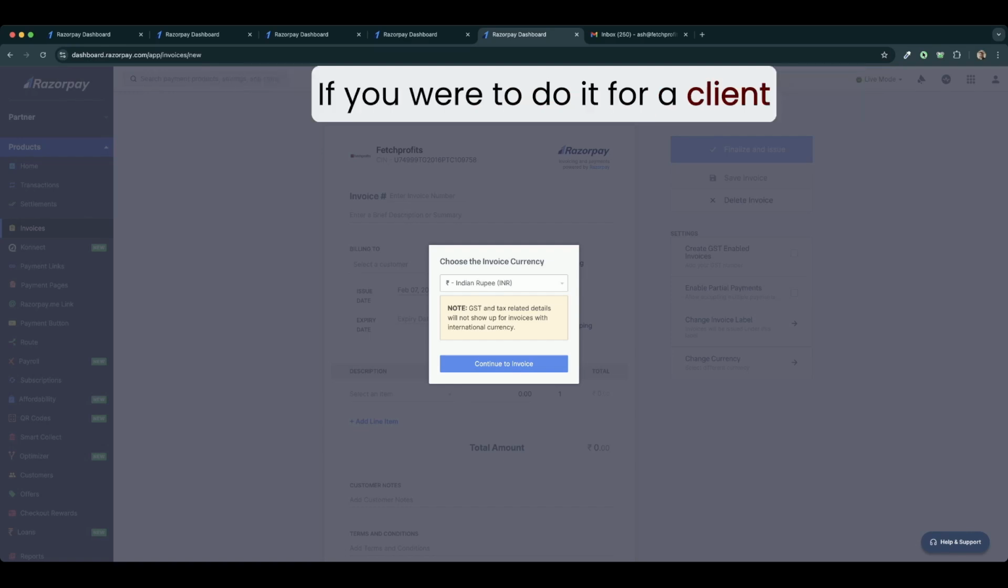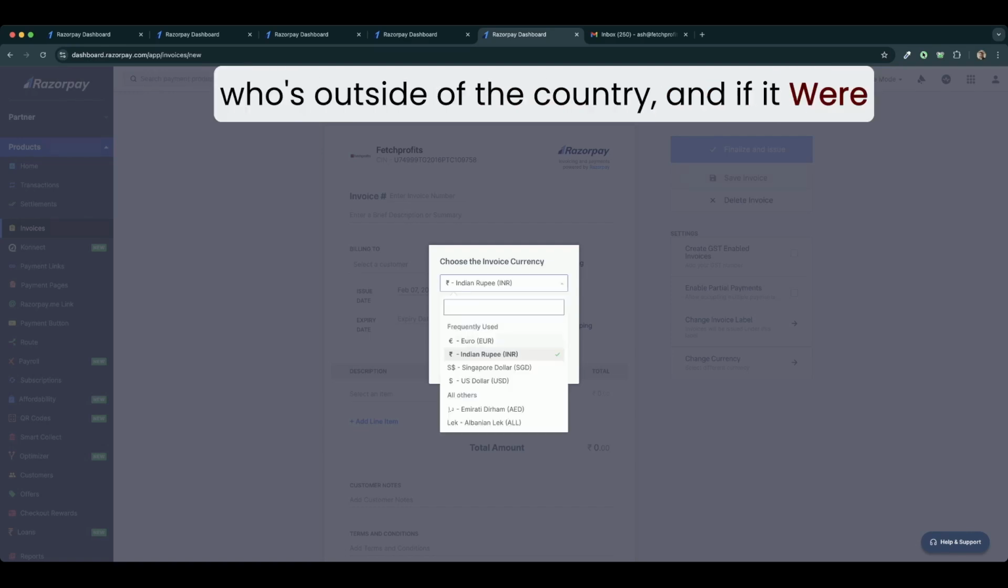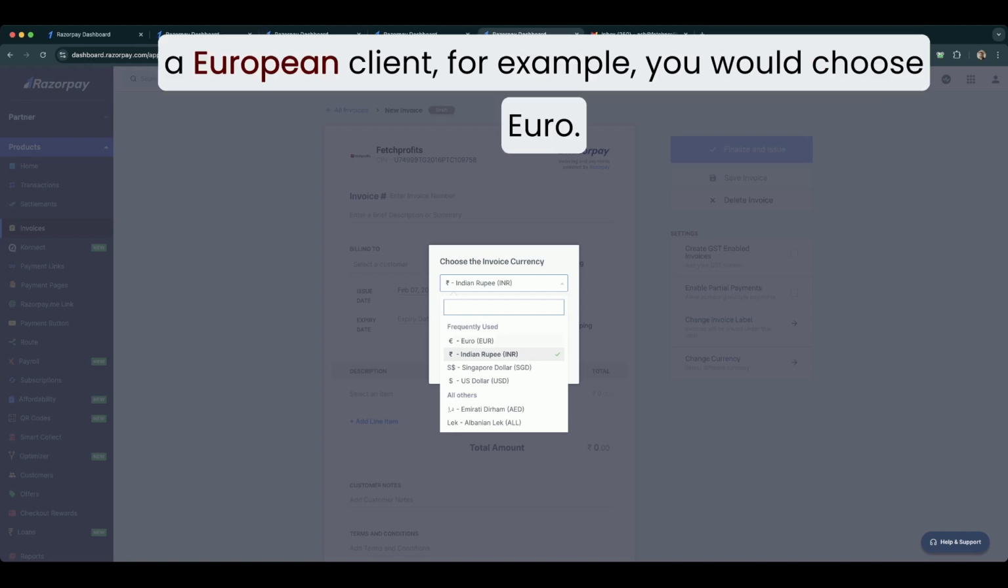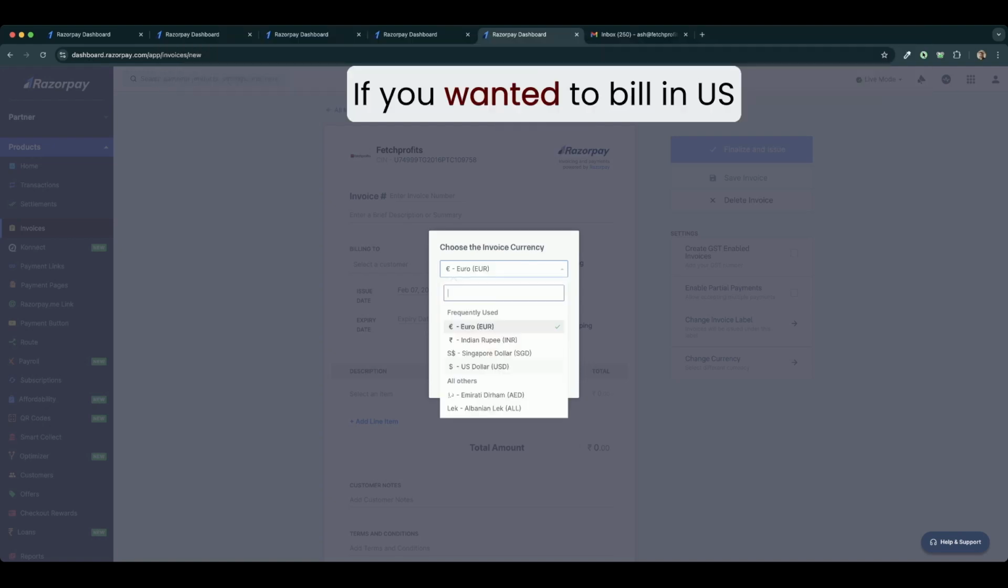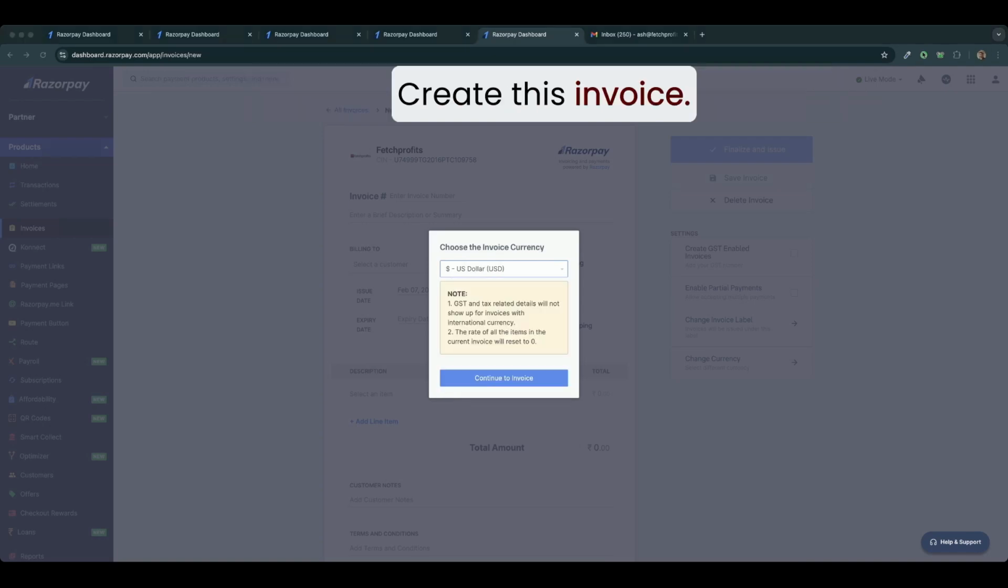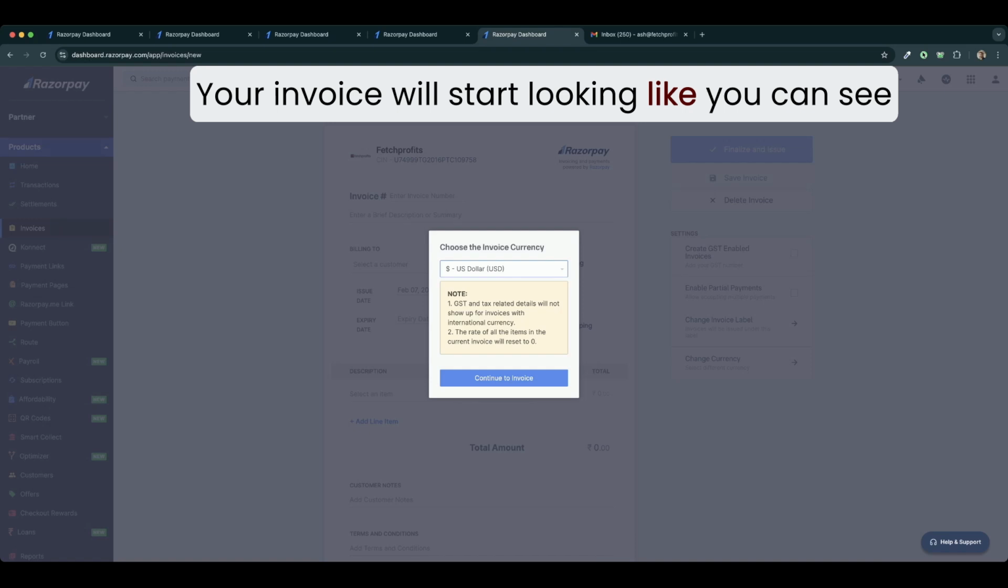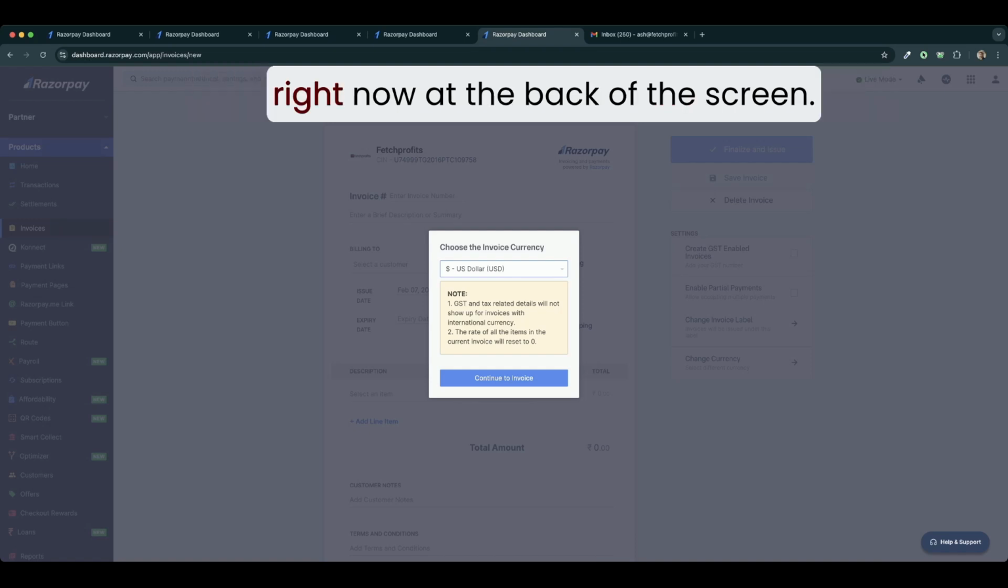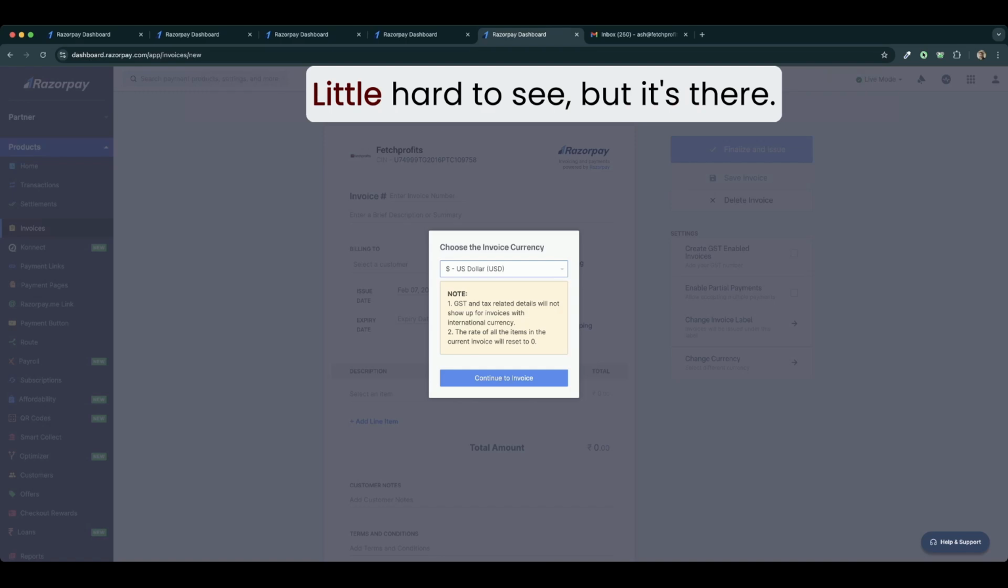GST will apply. If you were to do it for a client who's outside of the country, and if it were a European client, for example, you would choose euro. If you wanted to bill in US dollars, you could choose that as well. Create this invoice. Your invoice will start looking like you can see right now at the back of the screen. Little hard to see, but it's there.